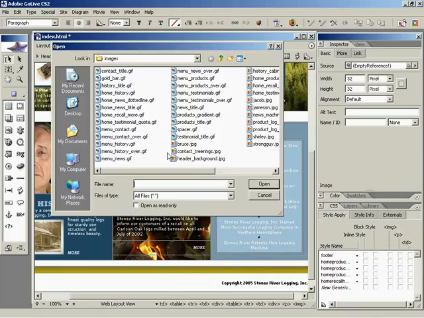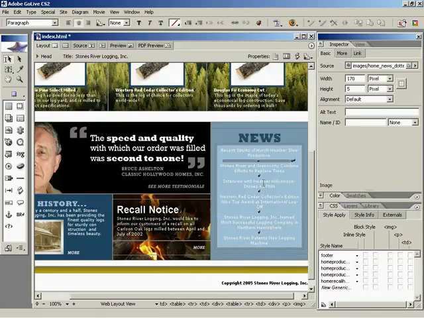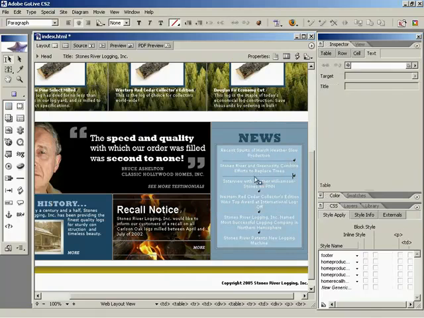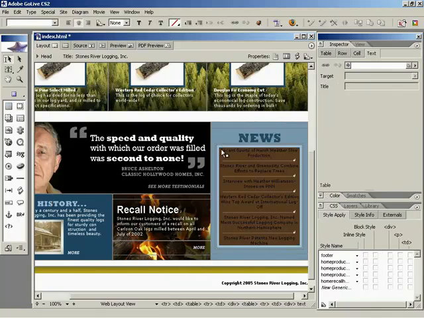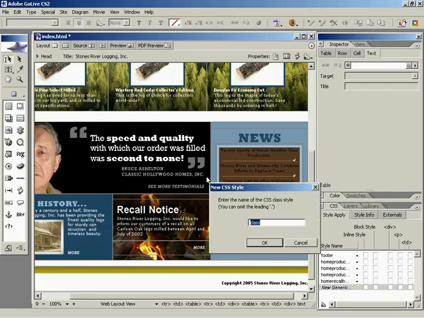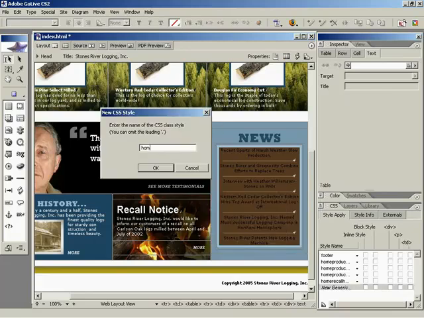Dropped in an image. This would be home news dotted line. There it is. And I'm just going to copy and paste it down the row here. Too easy. Really, it almost is. So I'm going to select all these guys, make a new block style, and this will be home news headlines. How about news headlines?